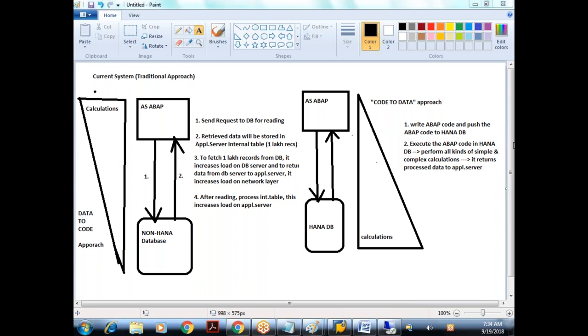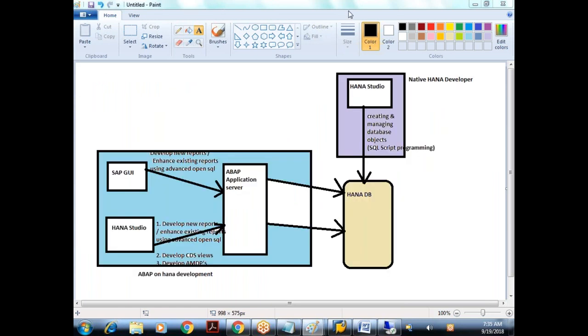Thanks, sir. Sir, one small doubt. Yeah, Manikanta, tell me. Sir, in that diagram there is HANA database studio. While developing new reports in HANA Studio, it will sit in the ABAP application server, and while we are creating and managing database objects, it will connect to the HANA database, sir. The same HANA Studio only. These two, both are the same thing, you know.